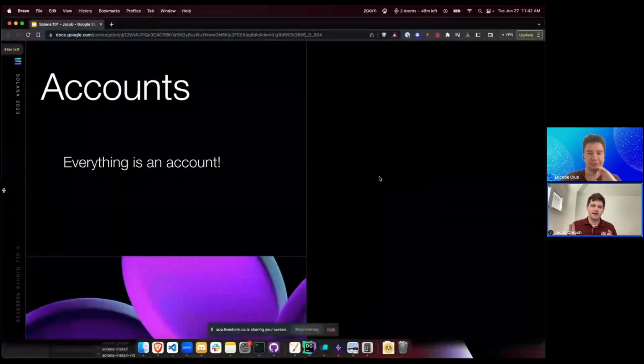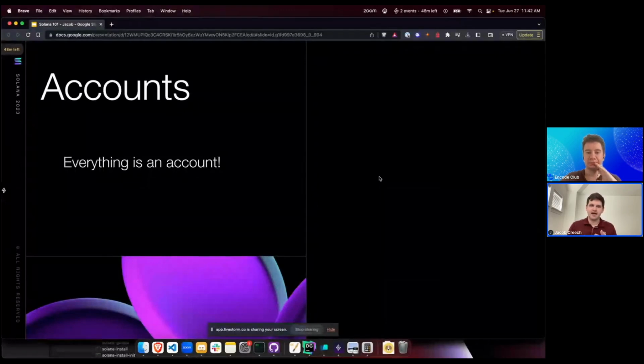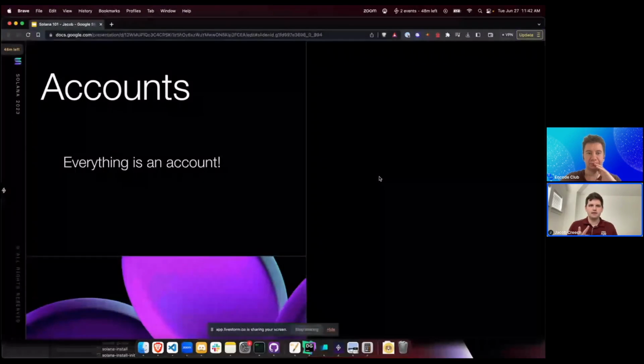A program is an account, a wallet is an account, and transactions are interacting with accounts. Everything that you're working with on the Solana network is considered an account.